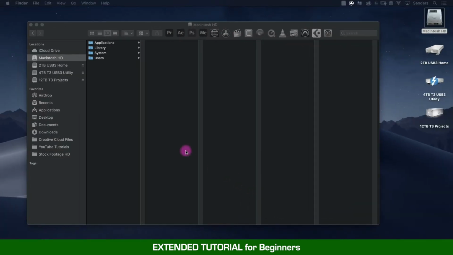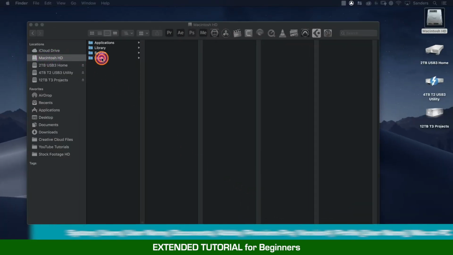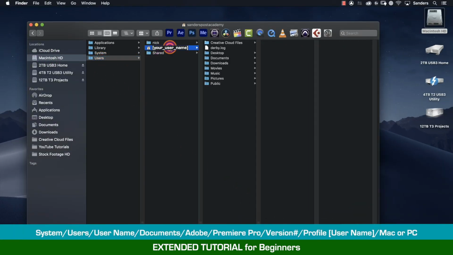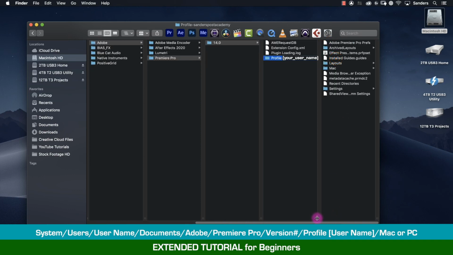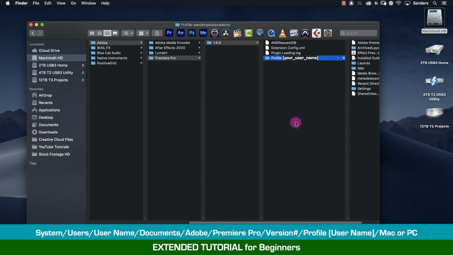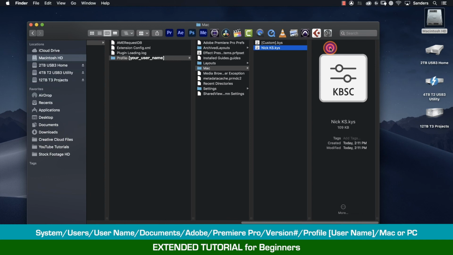Here's what you want to do. Go to your system drive, users, whatever your username is that you created for your system, documents, Adobe, Premiere Pro, the version number of Premiere that you're in, and then it'll have profile and then again your username. You could just copy the entire profile folder onto your flash drive, but the file that is your keyboard shortcuts is located inside the Mac folder if you're on a Mac, or the Win folder if you're on a PC. If you recall, I saved my custom keyboard shortcut as Nick KS, and here it is. That is the most important one you're going to want.